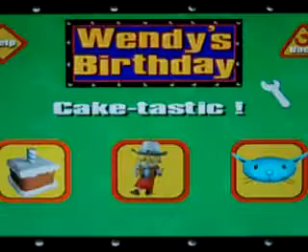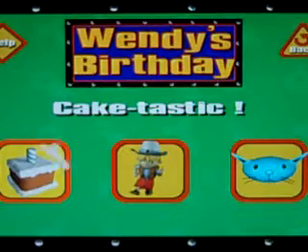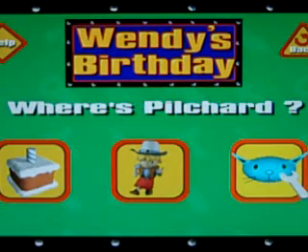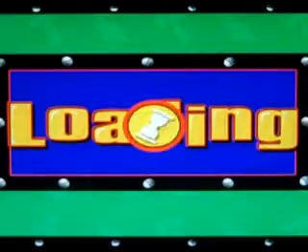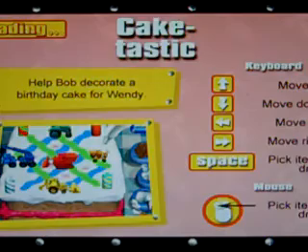Yay! We're gonna give her a horrible cake. Cake-tastic. Wild West, Wendy. Where's Pilchard? Let's go to Cake-tastic. That's what I remember doing the most as a kid. We're going to have a birthday party, just the battery on the camera's dying, by the way. I'm horribly animated! Woo! Ooh, that person made a horrible cake.